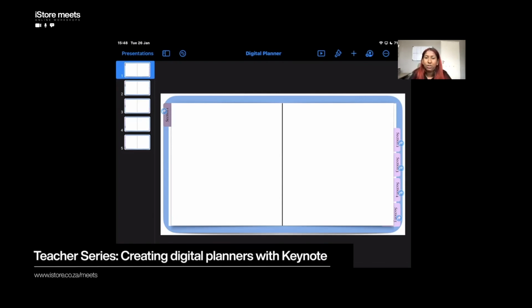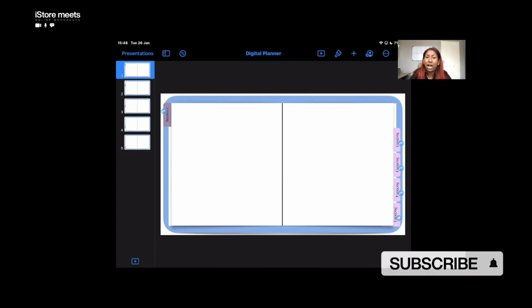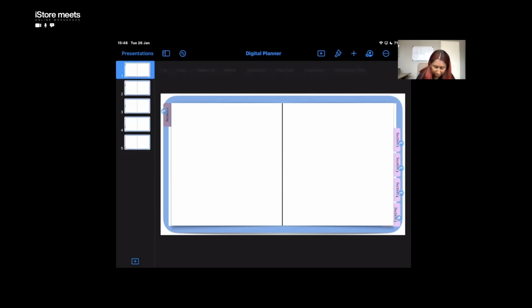Super simply, because it's your digital planner, you can choose how many pages you want in a section, and you can just add those in. So I can literally go now and duplicate this page, and you'll see I now have 2 pages in section 1. You can duplicate it.